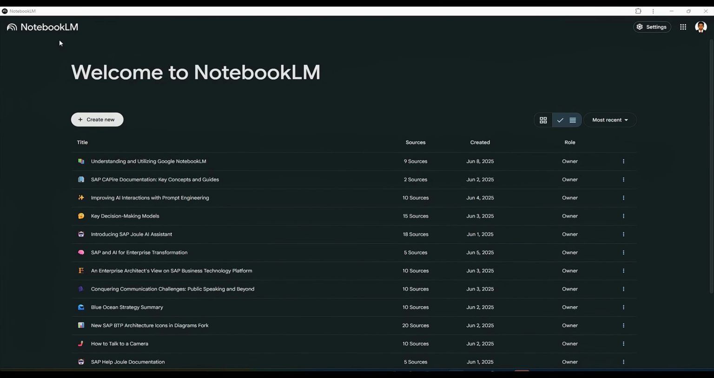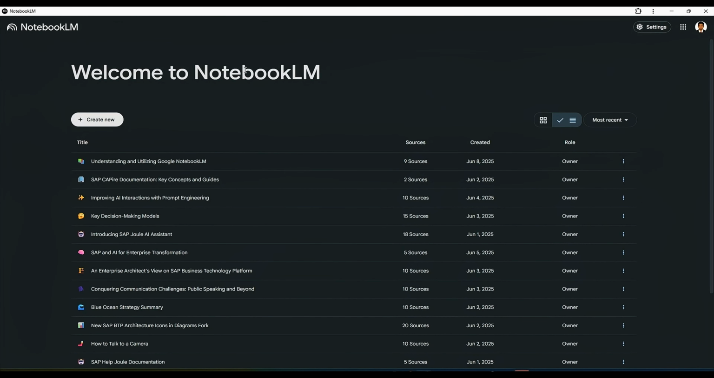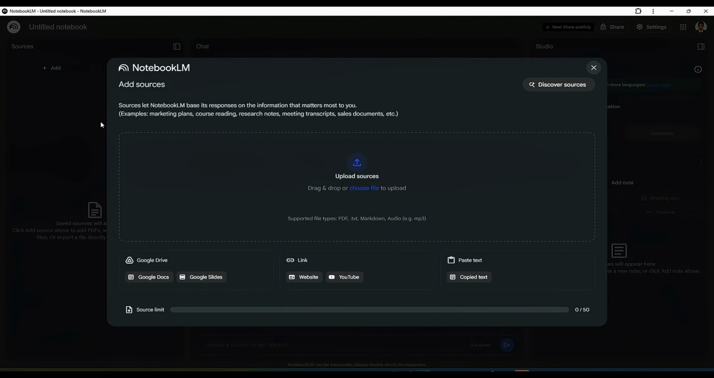Today we are going to see about NotebookLM, and NotebookLM is a product from Google, so it has strong integration to other tools from Google. NotebookLM is also available as a web application, or you can also download it as an app into your Windows. So in order to create a new notebook, we can click on create new, and then an empty notebook is created.